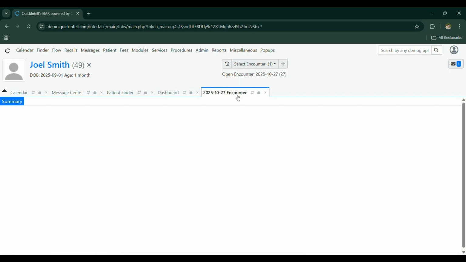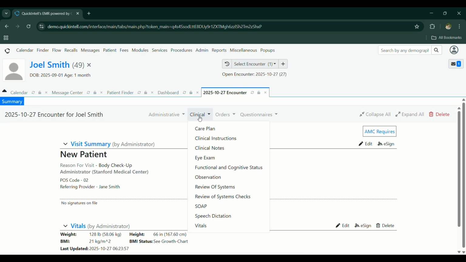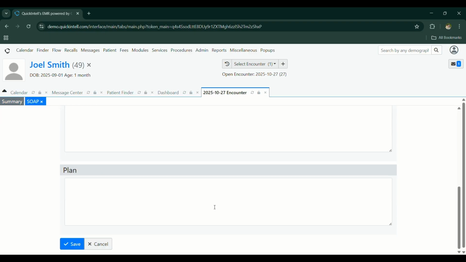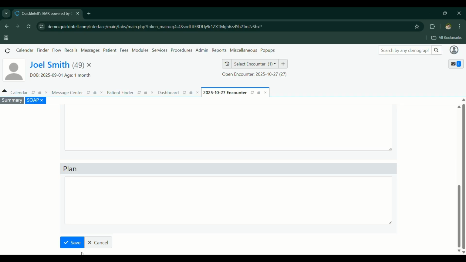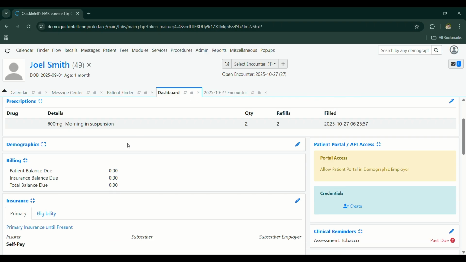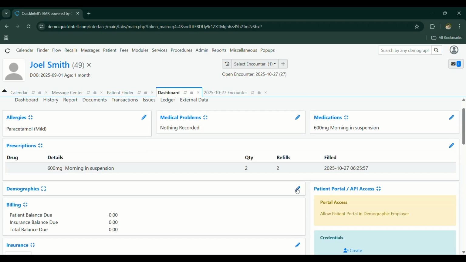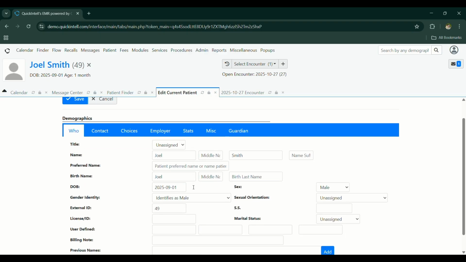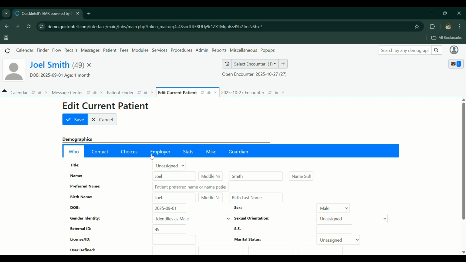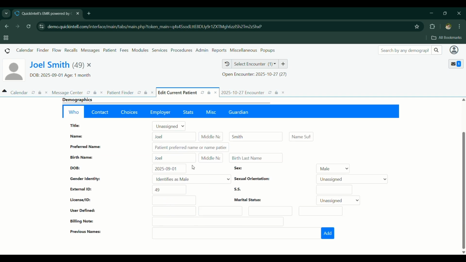Now if we go back again to the encounter, in clinical, you can also record the SOAP note from here. And after recording it, you can save it from here. Now if you go back to the dashboard, in the demographics, you can edit all the patient details that you have added previously. If it is something wrong, then from here you can change it.